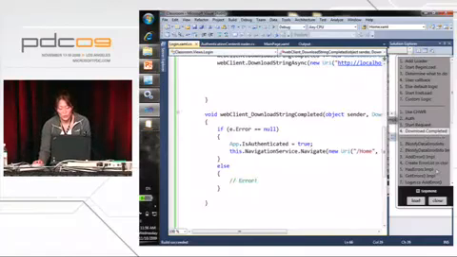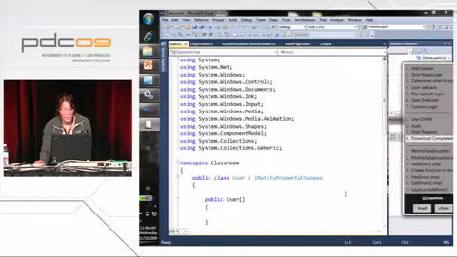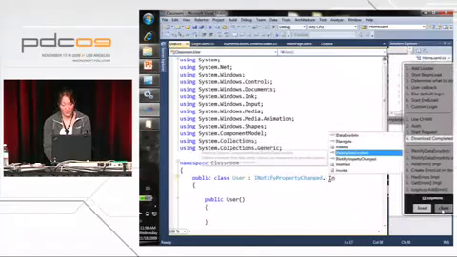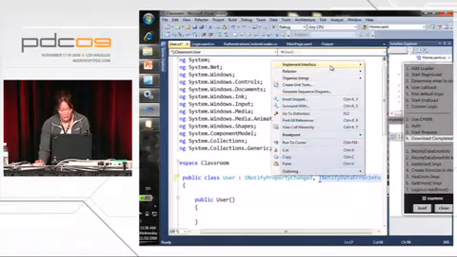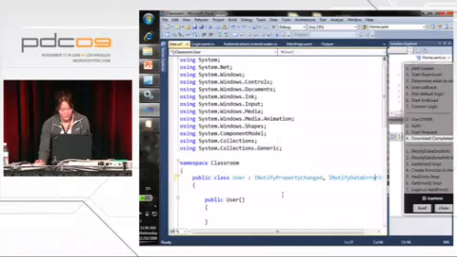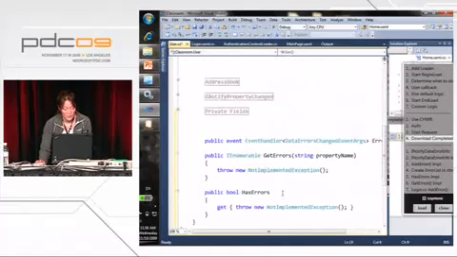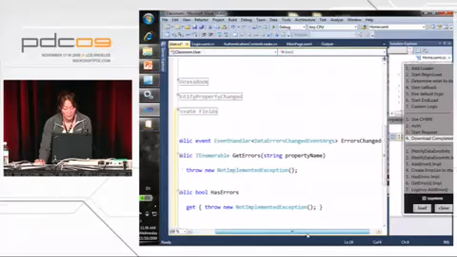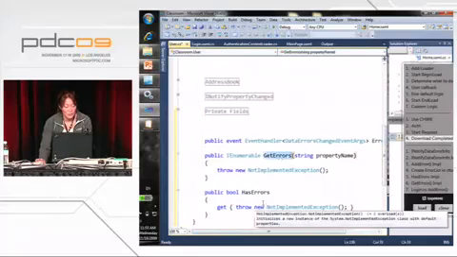So I'm going to go to my data object over here called user. It implements iNotify property change, but I'm also going to have it implement iNotifyDataErrorInfo, and then go ahead and implement this interface. This interface has three PMEs. The first is an errors change event. The second is a get errors, and the third is a has errors boolean.